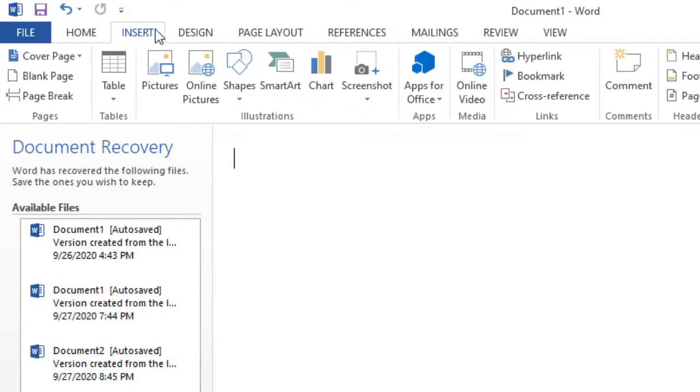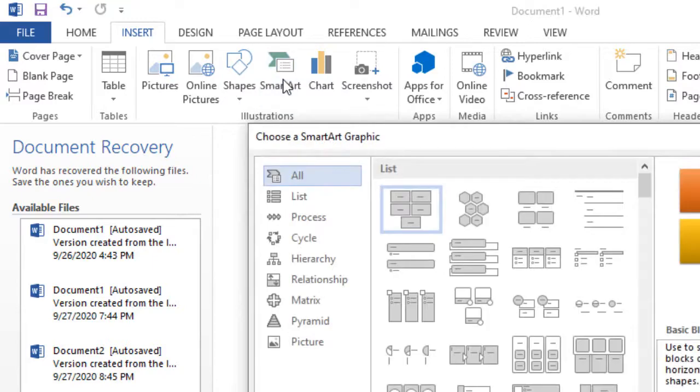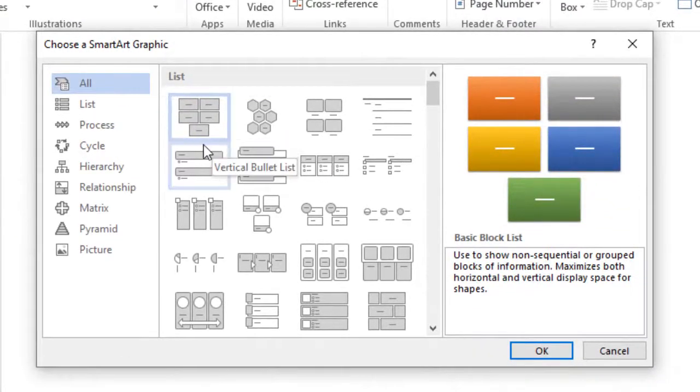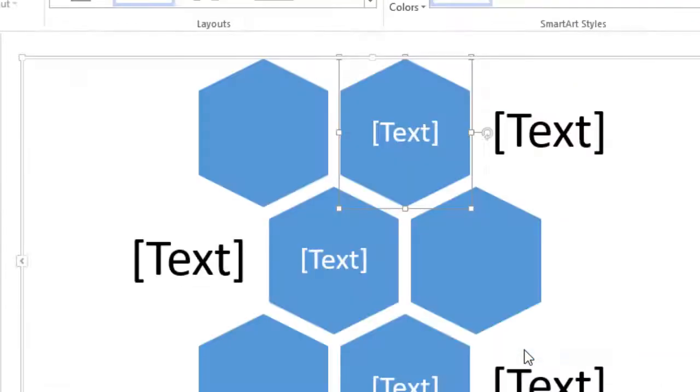After that, click on SmartArt, and this is List. Choose the one you like, and after making your choice, click on OK.